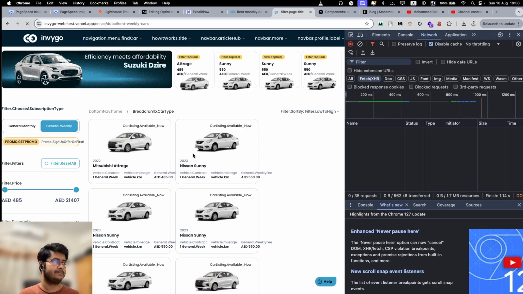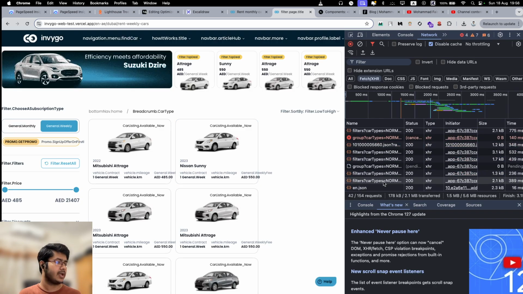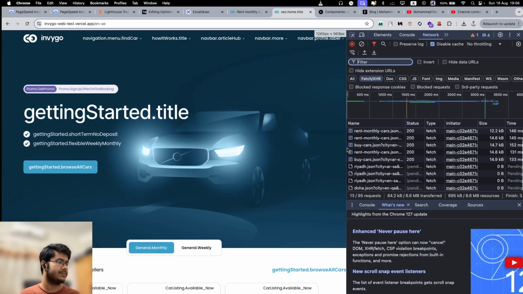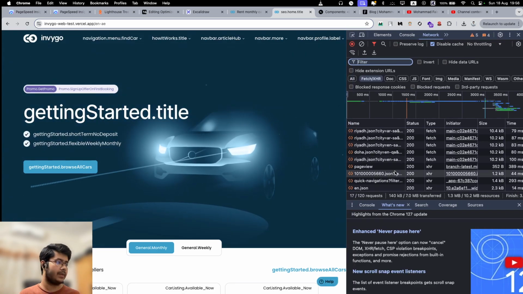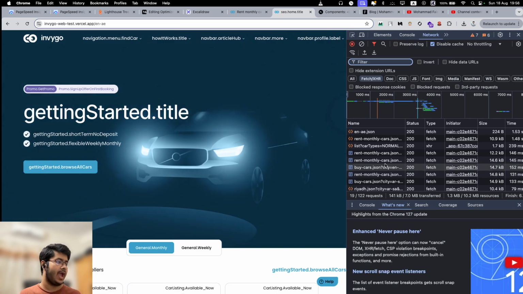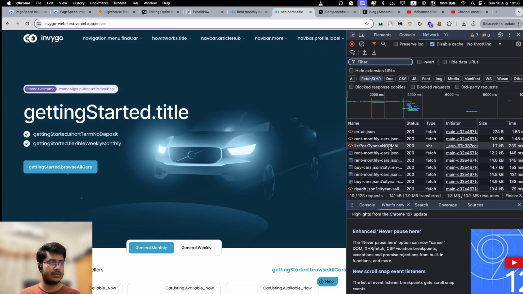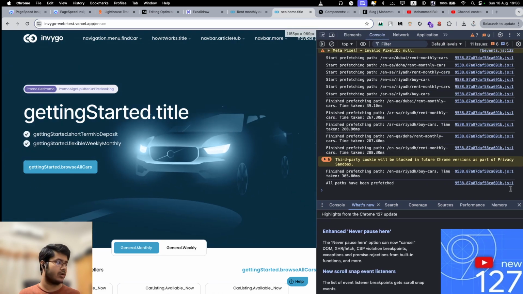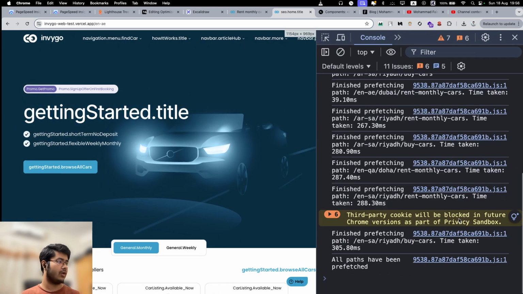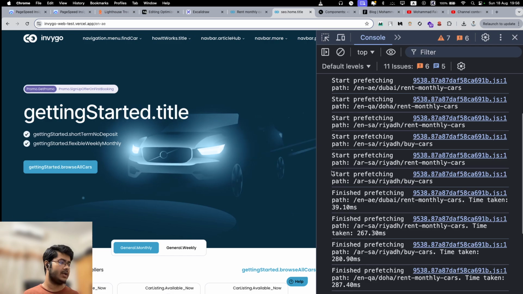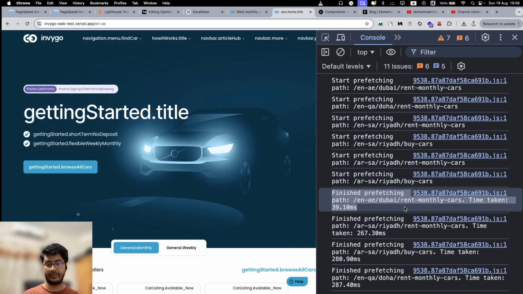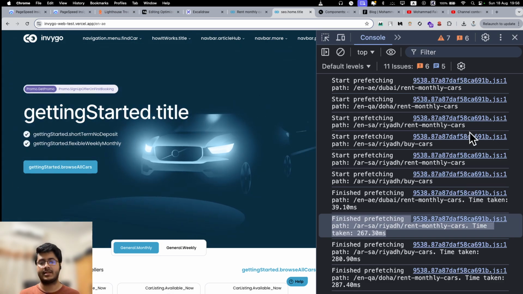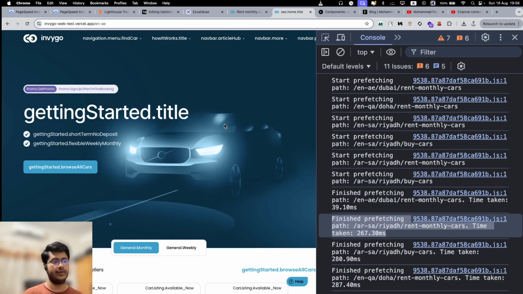If I reload the page, do you see that we are making some extra calls here? Let me show the home page. Okay, so we have loaded the home page, but notice we have made some additional requests as well. These are basically those background prefetch calls, and we have logged them out here as well. If I log them out, you will see that we have started prefetching this path, finished prefetching this path. I've logged it out so that you can see. This is where the magic is happening in the background. I'll show you how we are doing it.